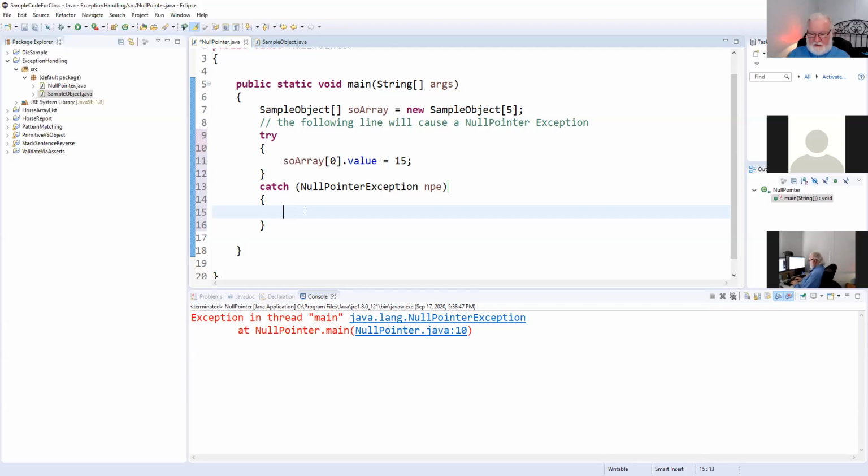So in this case, I'm going to do a sysout, control space, and I'm going to print out some kind of message. And in this case, null pointer exception, well, what does that actually mean? Well, in my case, that means that the SO array was not filled with sample objects. And so that's the message that I will give to myself instead.